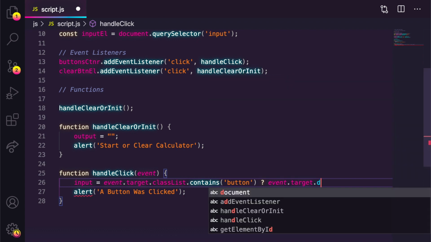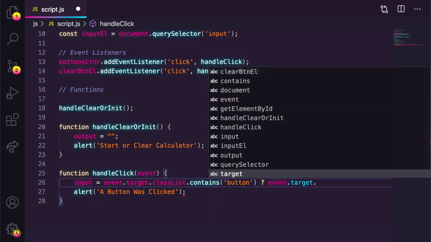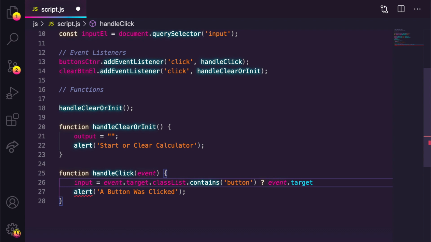event.target.data, or actually, hold on, let me think about this for a second. You know what? I was already kind of thinking about what I wanted to do without really even having done it yet. So it would be probably helpful to think about what could we assign input to if we have the event target itself, which is the element, but we need some content from that element that's going to represent the actual button itself.